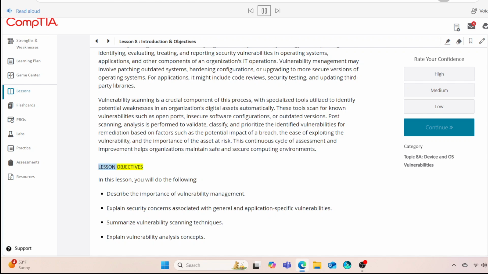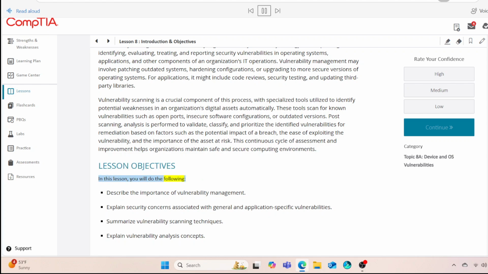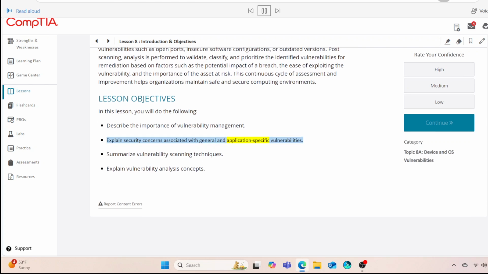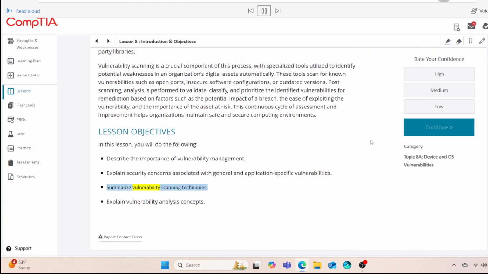Lesson objectives. In this lesson, you will do the following. Describe the importance of vulnerability management. Explain security concerns associated with general and application-specific vulnerabilities. Summarize vulnerability scanning techniques. Explain vulnerability analysis concepts.